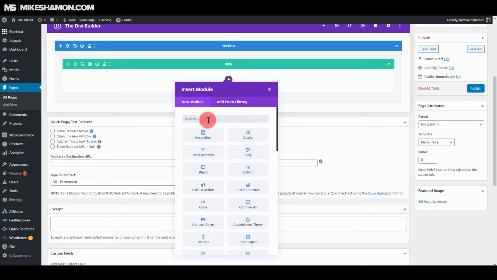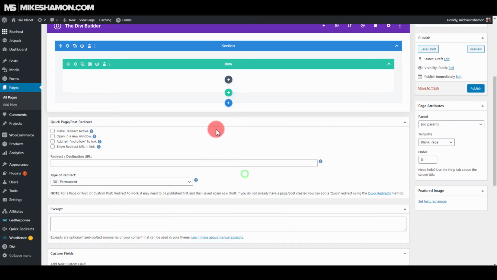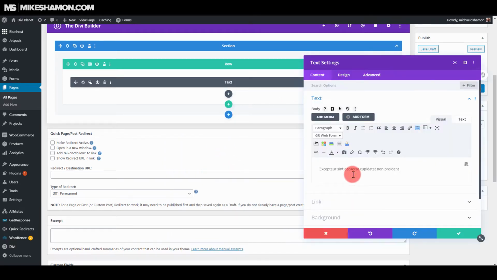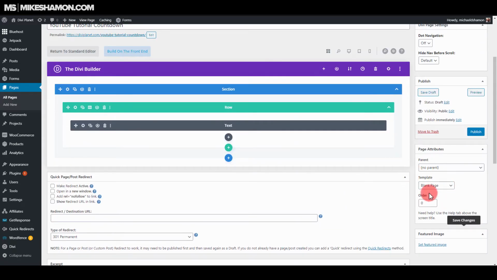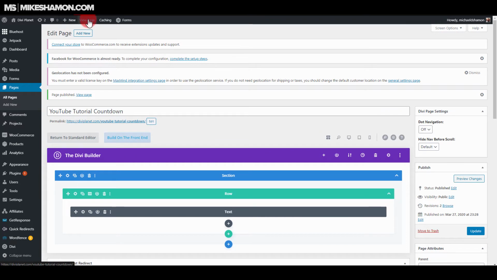I'm going to new row, and then I'm going to text. Alright, then we just put some text in there. I've got my template set to blank page, and you just go to publish. Then let's go to view page. Then we'll go to enable visual builder.